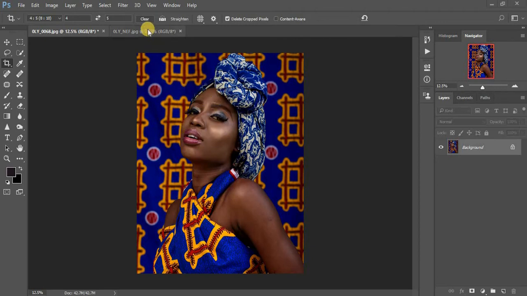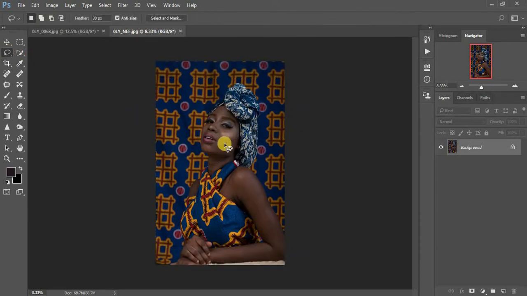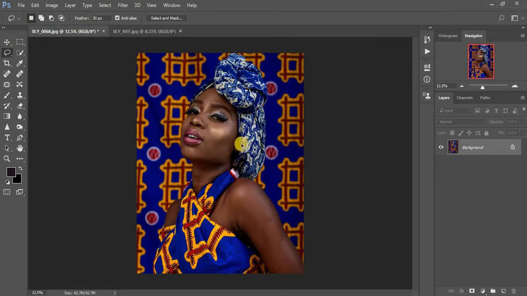Let me show you guys the before of this image right here. This is the raw file of the image, and this is after my camera adjustments.